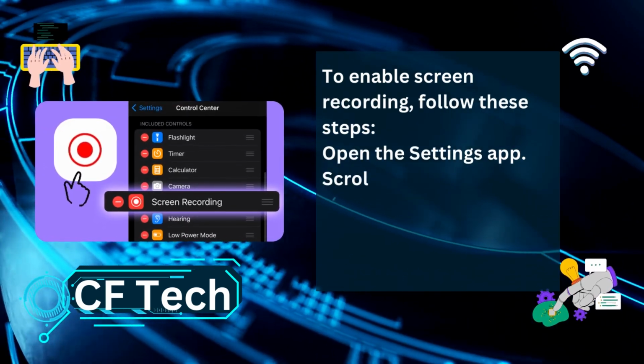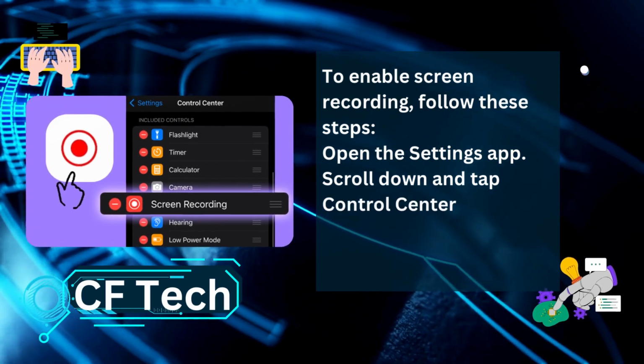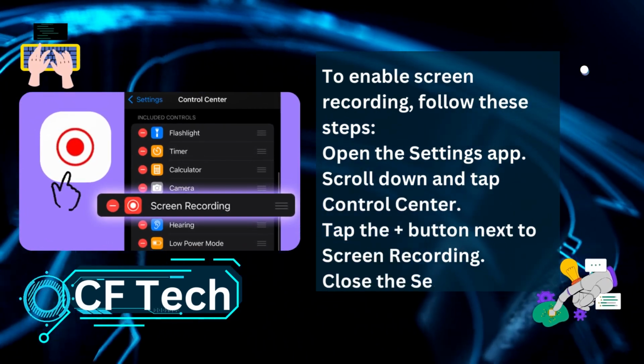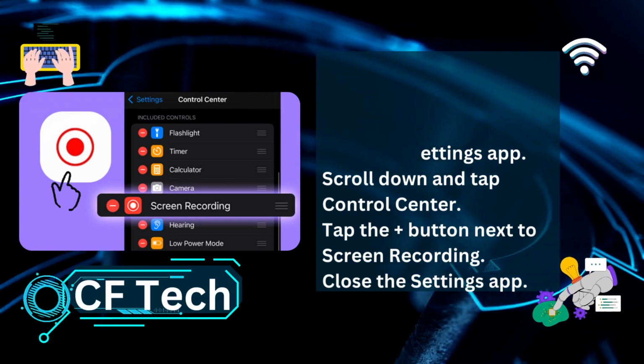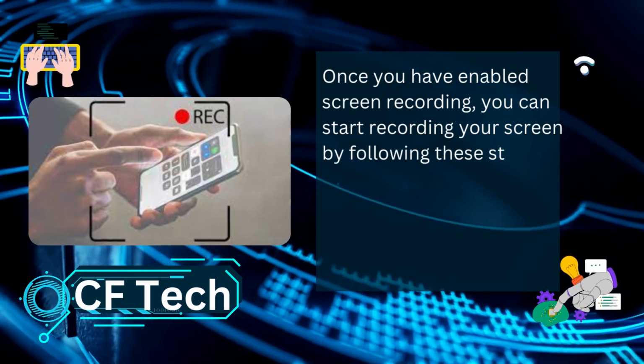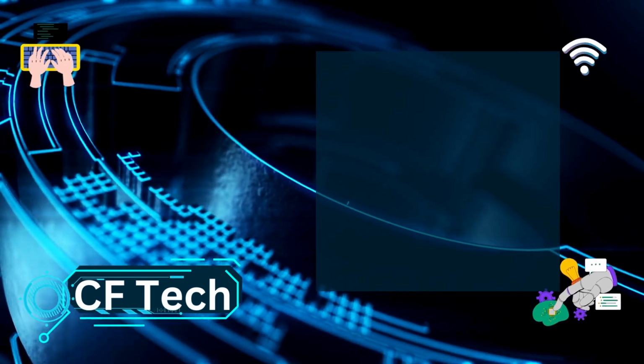Open the Settings app. Scroll down and tap Control Center. Tap the plus button next to screen recording. Close the Settings app. Once you have enabled screen recording, you can start recording your screen by following these steps.